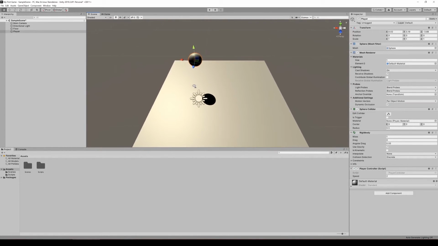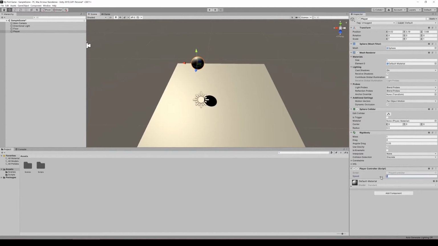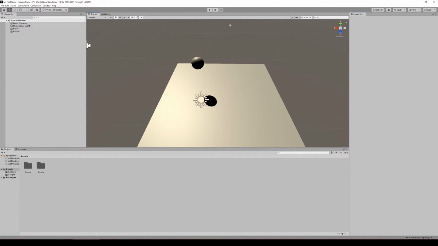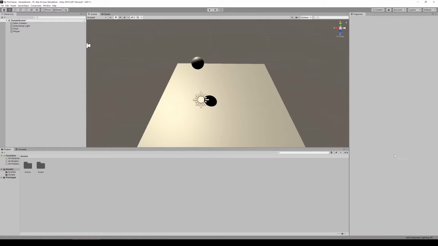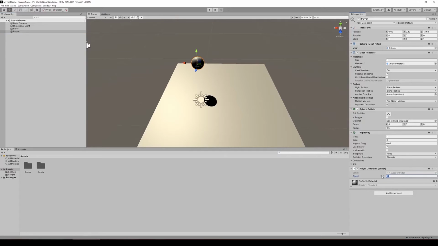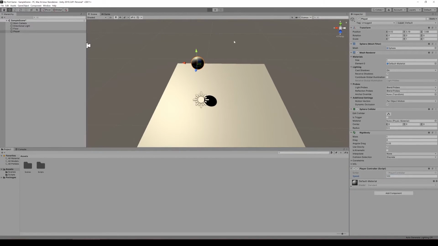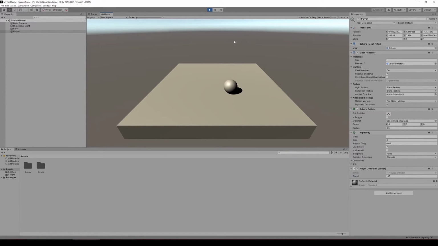Something that I want to do is make my character a bit speedier, a bit faster. So I might change this speed to, I don't know, let's say 10. Now if I hit play, we can see I'm a little bit faster. Let's change it to 100. It's going to get even faster. But it's not really that much faster.